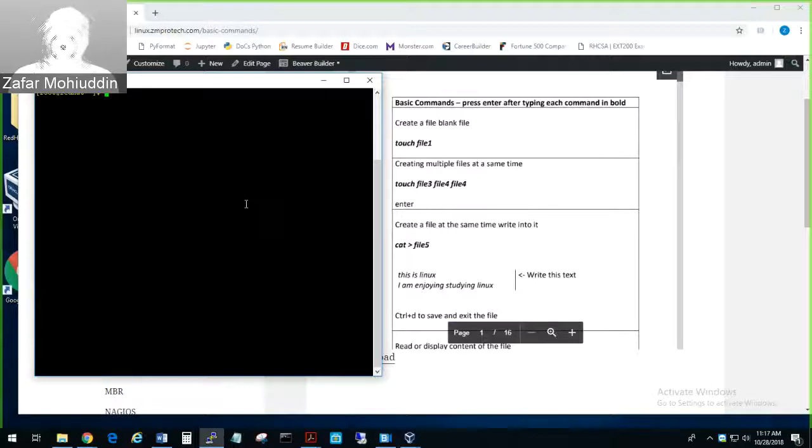The command to create a blank file is touch, okay? When you type this, it's a command. Then whatever you're typing next, that's what you're telling the command to do. So I type file1, okay, and hit enter.